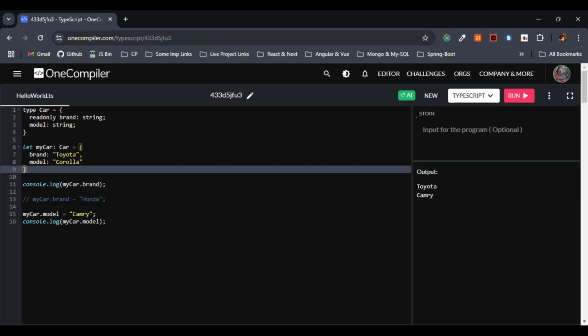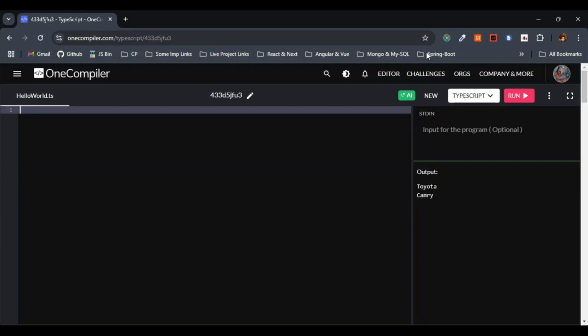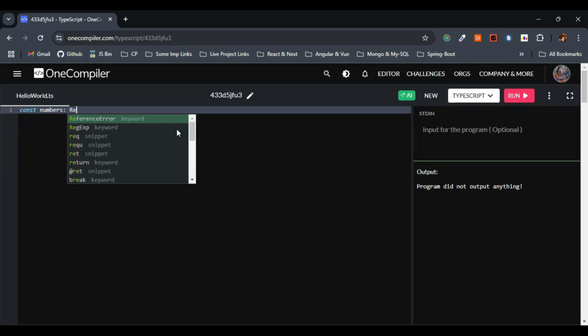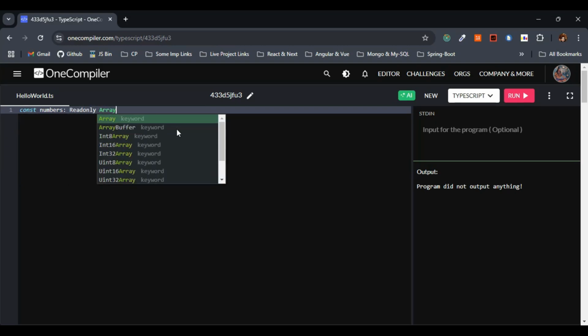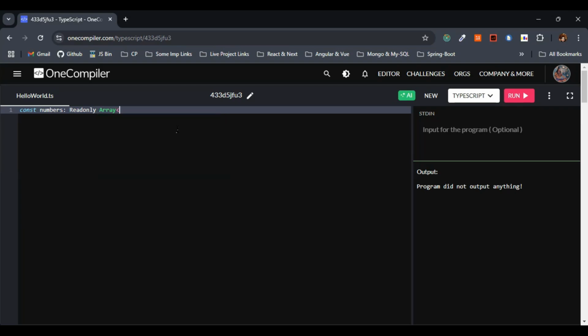Next, let's see one more example, nothing but the read only arrays. I'll just quickly erase this one. Let me come here. Let me consider numbers. So I'll just set this one to read only array, right? So within this one, let me mention this one as the type number. So here, let me give 1, 2, 3, 4, right? I'll just take some random numbers, 4 numbers.